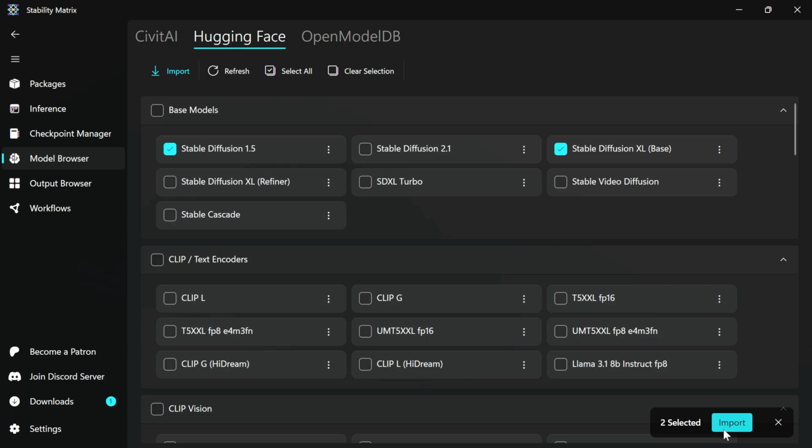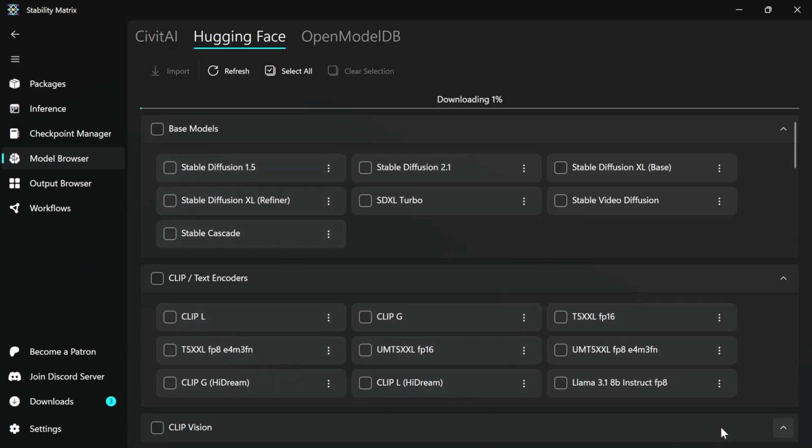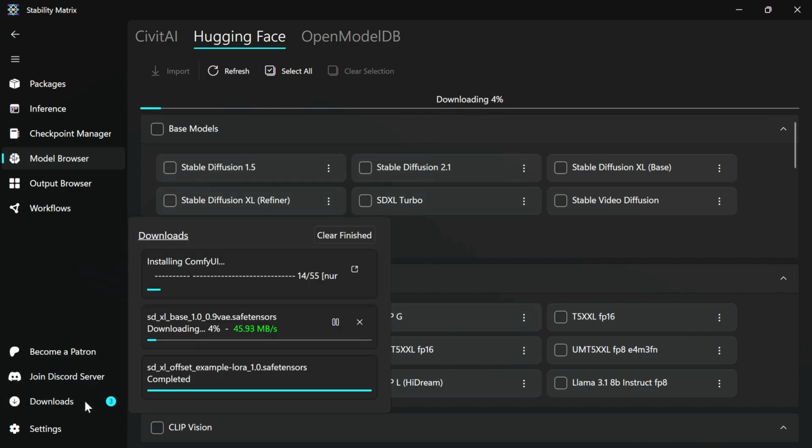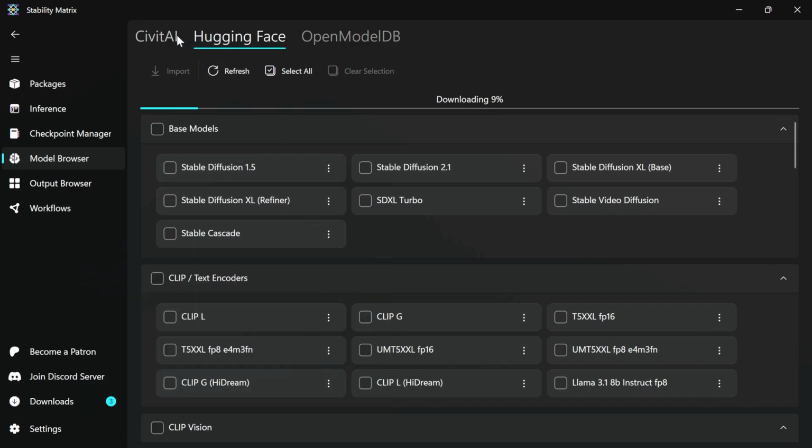To download a model from Hugging Face, just click the checkbox next to it, then press the import button in the bottom right corner. The model will be installed directly into your Stability Matrix environment. Once it's downloaded, it will be available in the Checkpoint Manager and ready to use with ComfyUI or any other interface you've set up. These base models available through Hugging Face would usually be perceived as lower in aesthetic quality compared to fine-tuned models. If you're interested in such fine-tuned models, you can go back to the Civit AI tab and search the wide variety of community-made AI models.